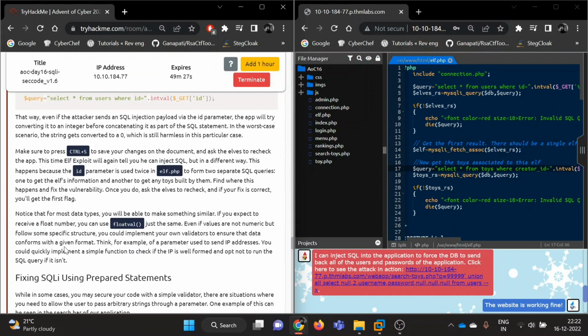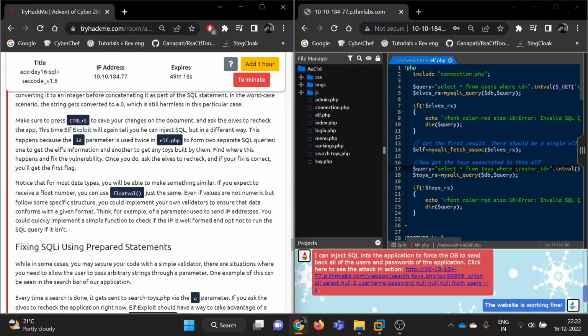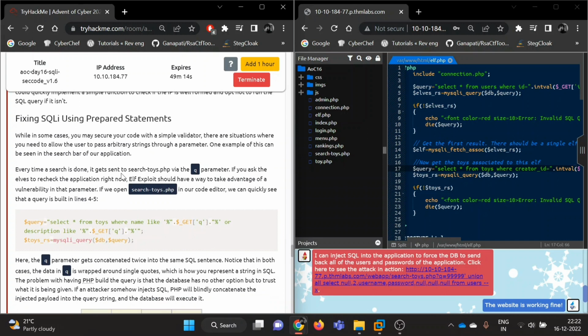Notice that for most data types, we'll be able to do something similar. If we expect to receive a float number, we can use floatval instead of the intval function. Now, fixing SQLi using prepared statements. There are situations where we need to allow the user to pass arbitrary strings to a parameter. A parameter cannot only accept integers on all websites or platforms. Sometimes it needs to accept integers and strings.